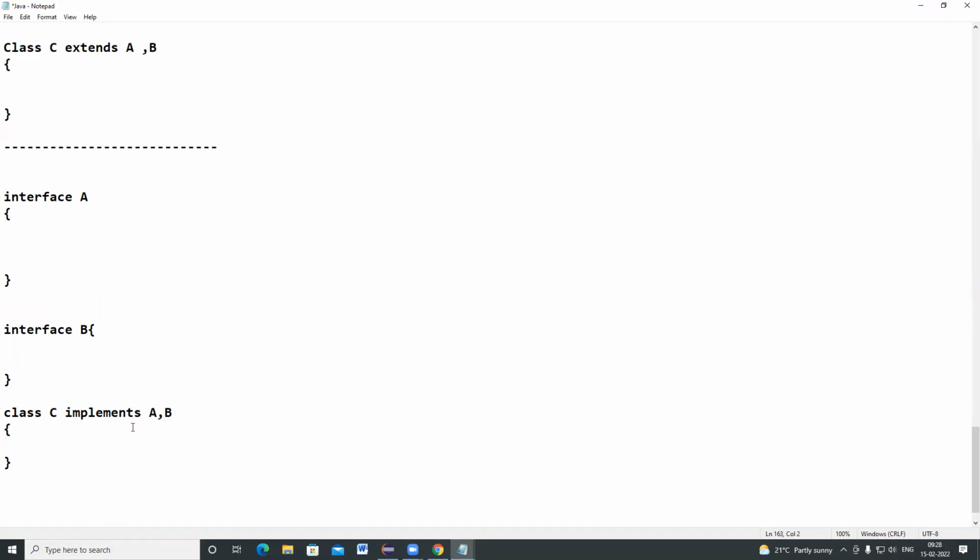So multiple inheritance is possible only by the implements keyword, only by interfaces. In all other cases, extends supports single inheritance only. Whenever you want to implement more than one class at a time, it is not possible. Whenever you want to implement multiple interfaces in a class, that can be allowed. That is known as multiple inheritance.